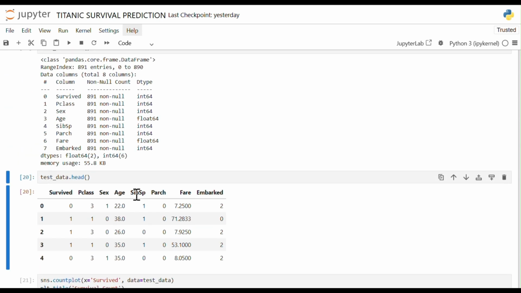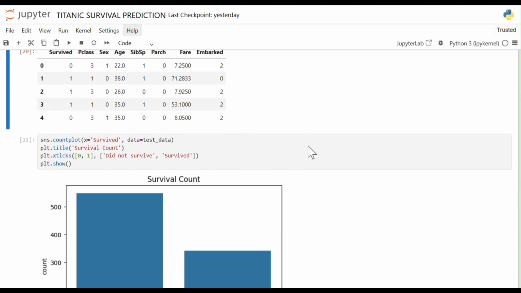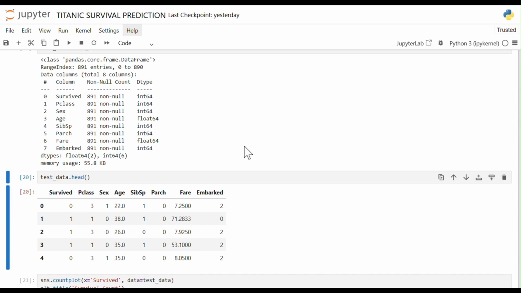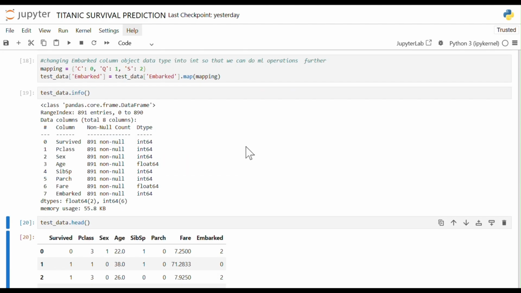This is the final result after data preprocessing. Thus we have cleaned all the necessary data. So we have completed the data preprocessing phase, which was our first phase.